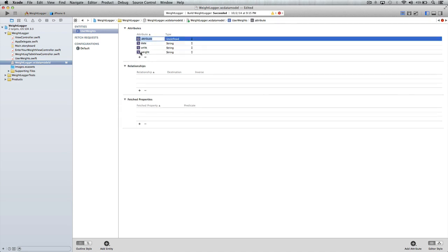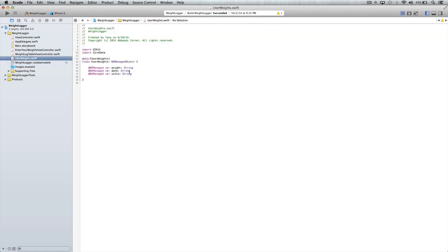Okay, so we're going to add an attribute, and I'm going to call it photoFullURL, and then the type is going to be a string. Make sure we spell this with 2 L's. So photoFullURL. All right, save that, and then let's go to our data model class here, and then we're going to say @NSManaged var photoFullURL, and this is of type String.